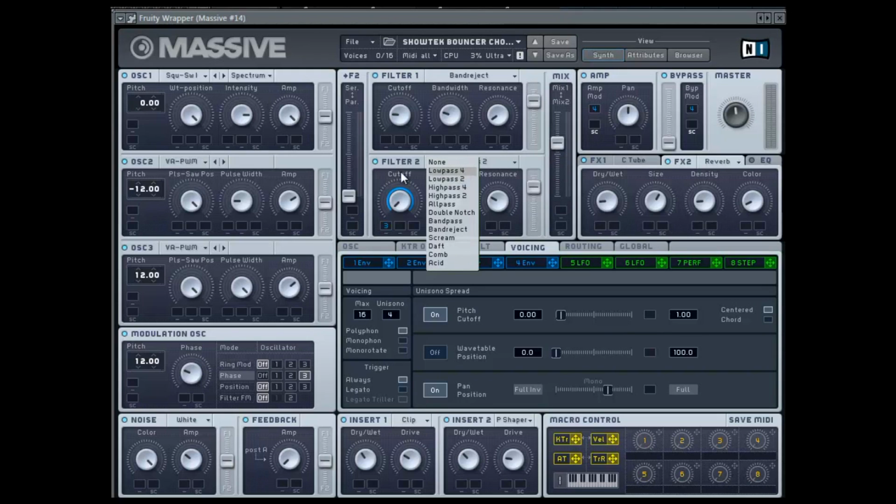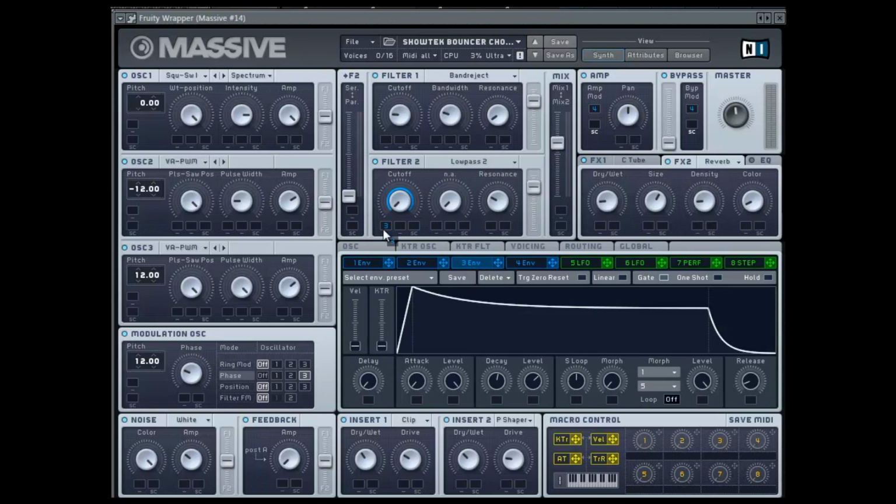Filter 2, low pass 2. Resonance and cutoff as such. You'll see I have an envelope 3 routed to this cutoff, just like that. Make yours match mine: attack, level, decay, level, and release. Your curve should look roughly like mine. And that should do it for the filter section on these chords.